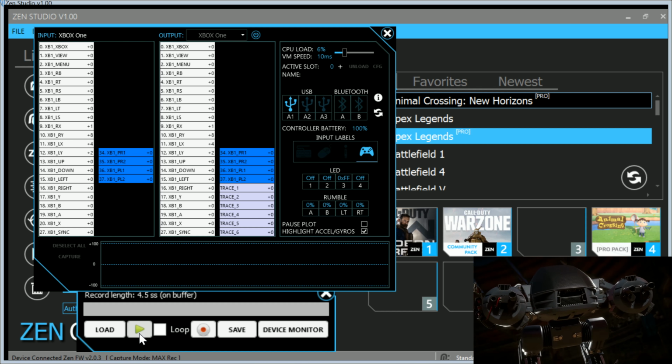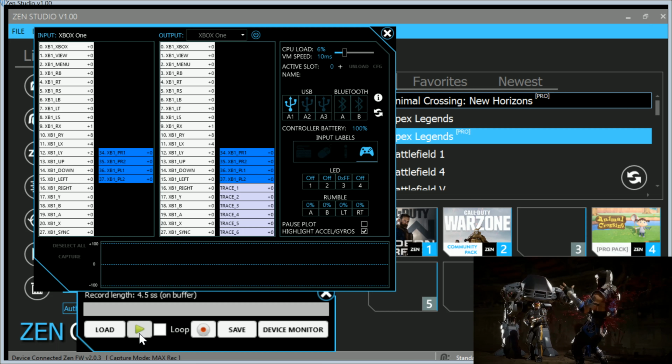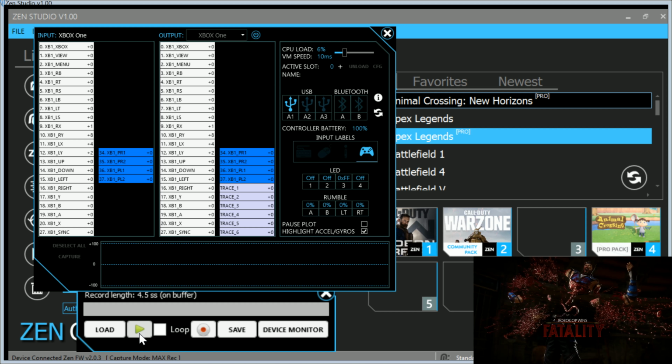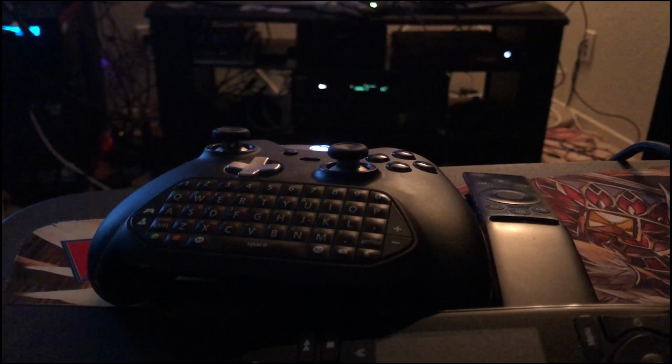So it's really quick and easy for those of you who have a hard time remembering a lot of the move lists for some of these games. You can have it recorded and just play it or hit the button directly through the PC.